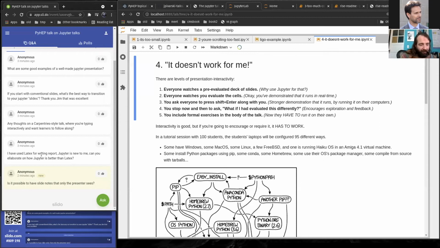I've used LaTeX for writing reports. Jupyter's new to me. Can you elaborate how Jupyter's better than LaTeX? Well, I'm not actually going to say that it's better. You notice that I used both.